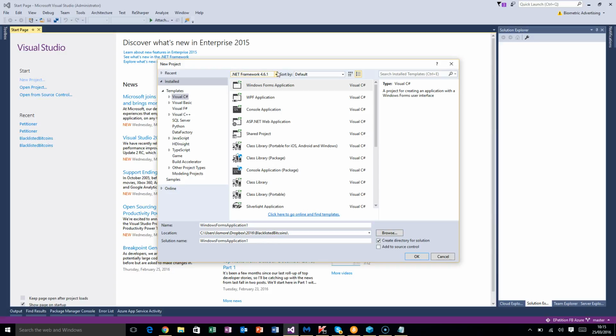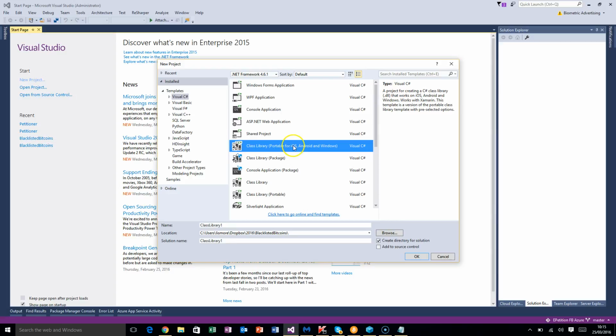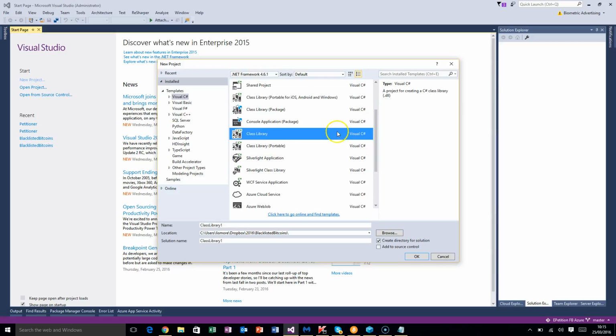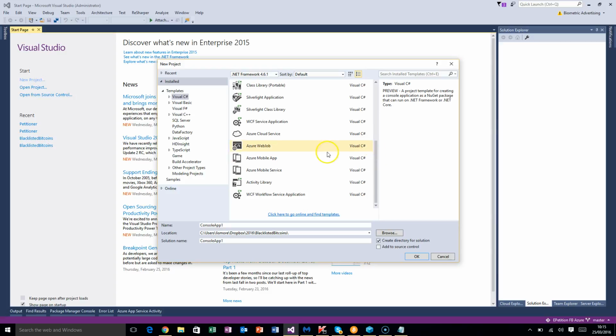Okay, as you can see within Visual C#, there's quite a lot of different templates here, from WPF applications, desktop applications, web applications, DLLs, libraries that can be included in applications. Same as this one, console applications, and we have the Azure mobile app, cloud service, mobile service, and so forth.